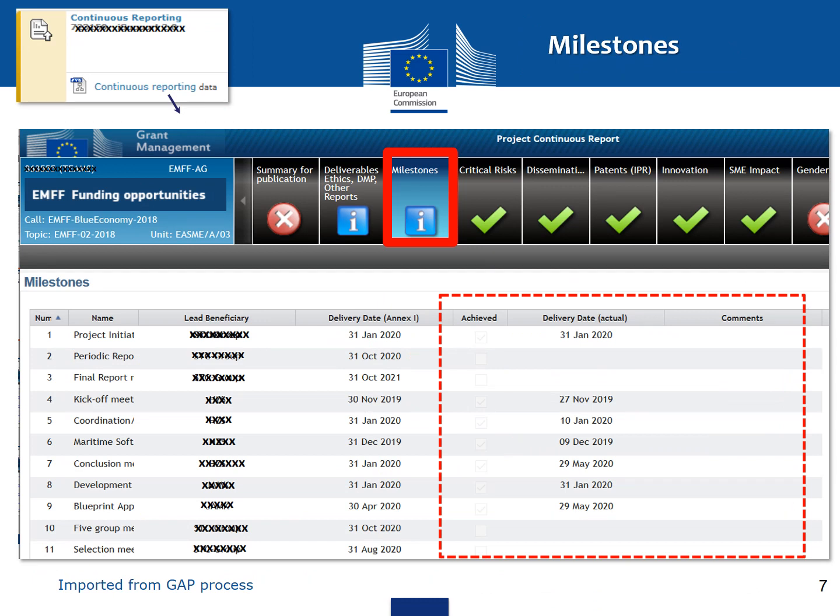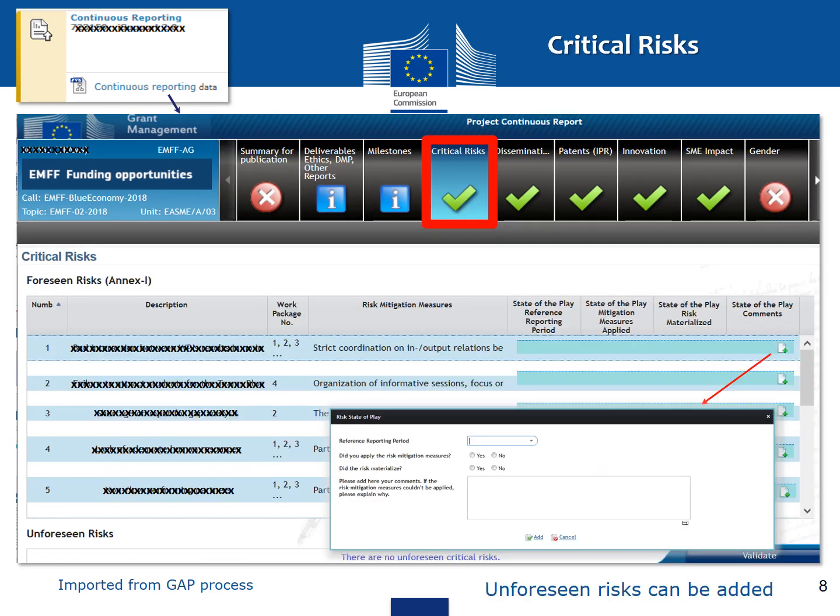In this tab, you see the milestones, which are imported from the GAP. You have to mention if you have achieved them and specify the delivery date. The critical risk tab: these are imported from the GAP process. You can update your foreseen risk by clicking on the state of play comments, or you can add unforeseen risk.